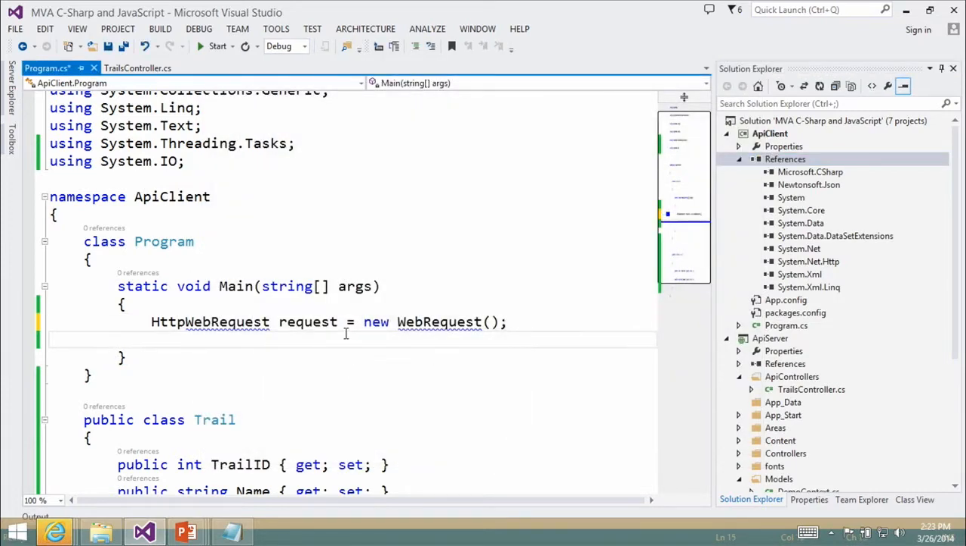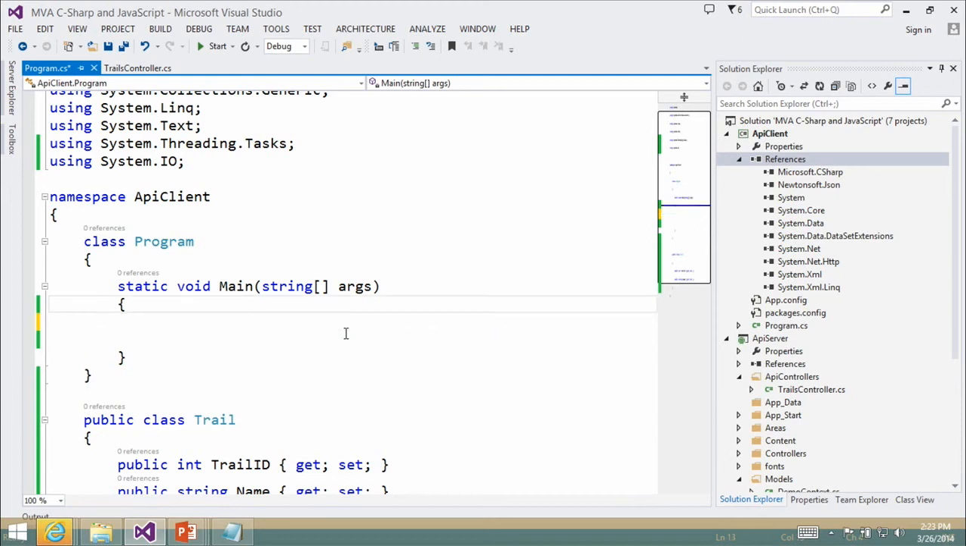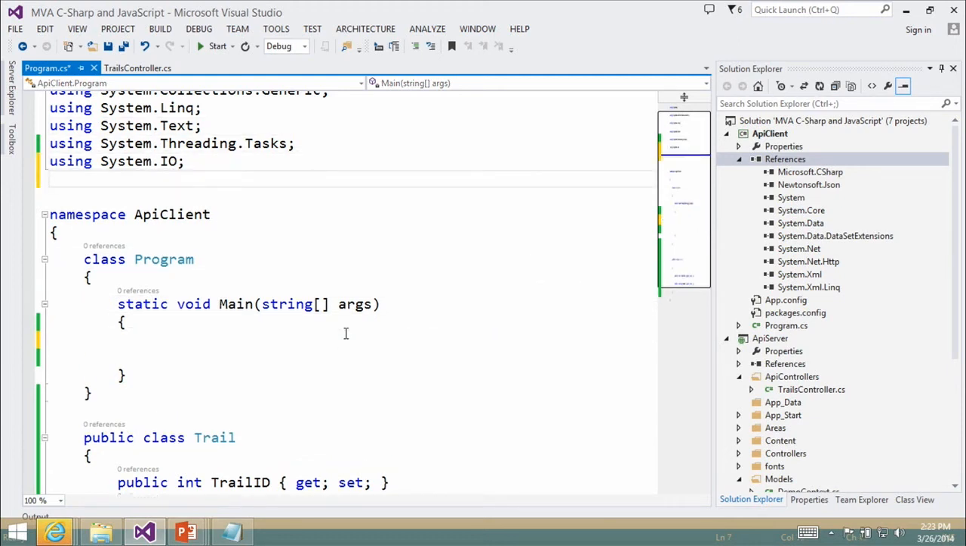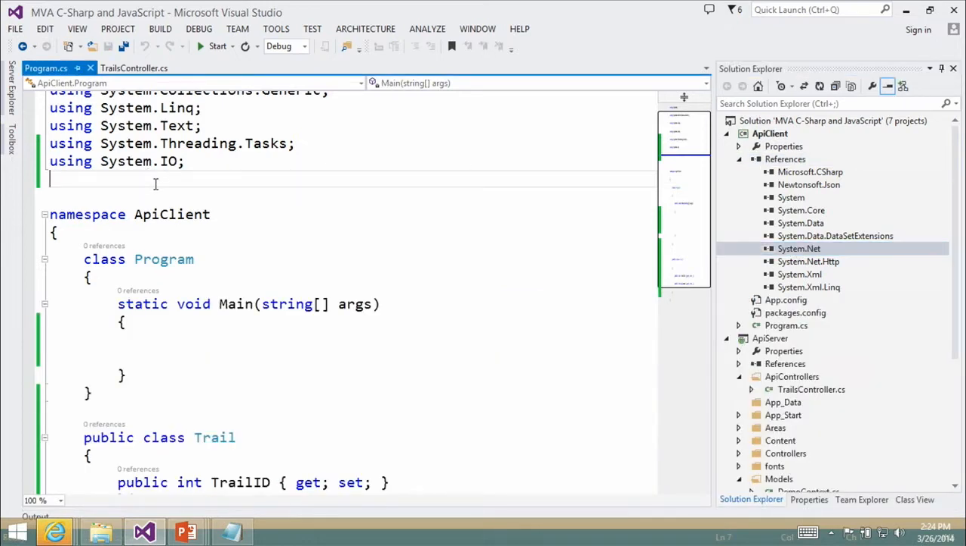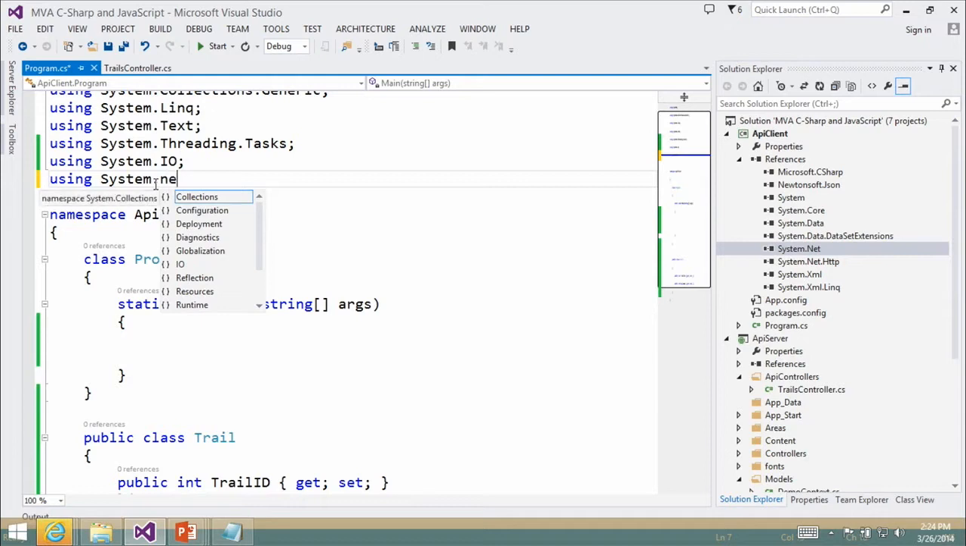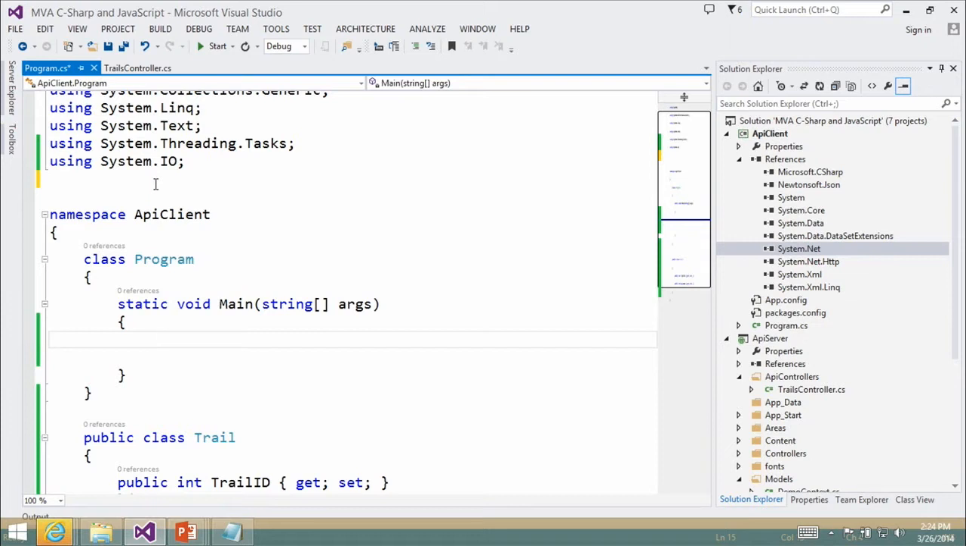Let me just grab both of those DLLs and hit OK. And now, using system.net, build, system.net. It's right there. Using. Cool. I wish I knew.